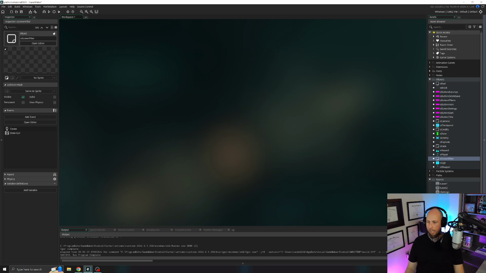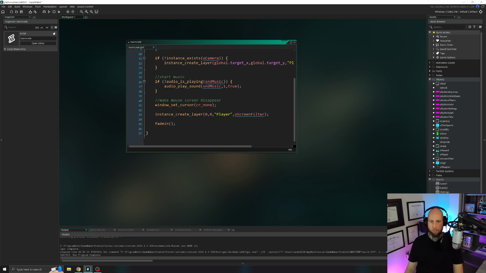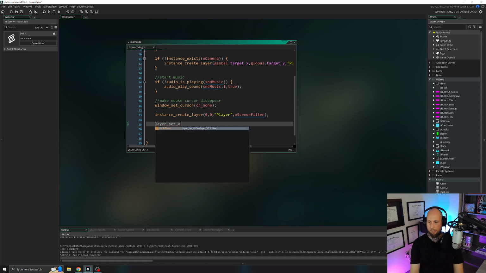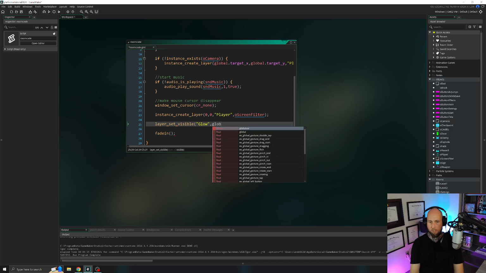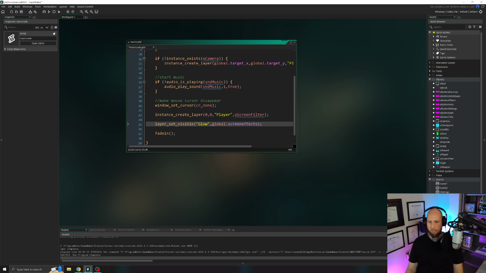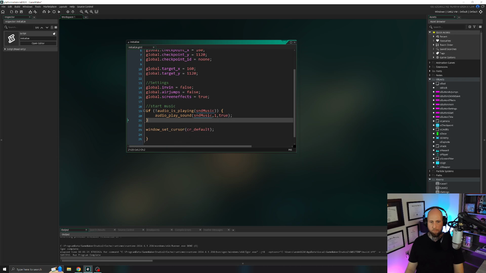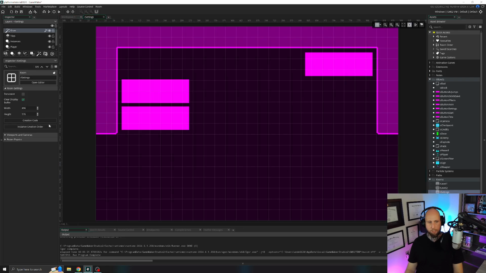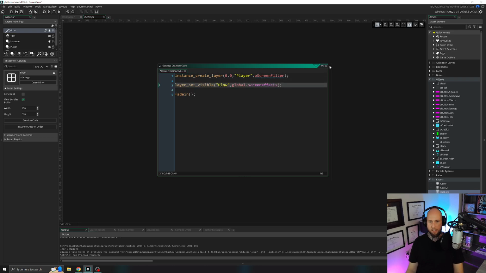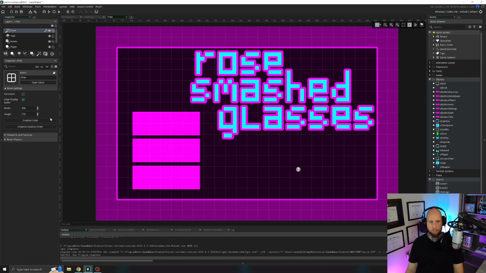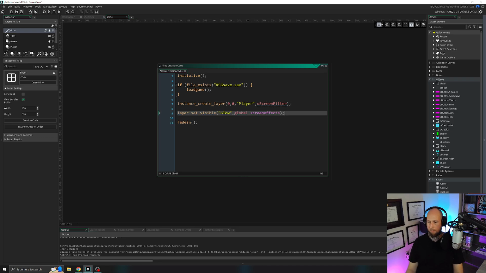And lastly, we need to add the function that turns the glow layer on and off to a few places. So let's go to room code first. Room code, let's go here. Layer set visible global.screenEffects. So that's our room code, and also we need to take this, copy it, and for our initialize script also, we'll put it down here. And then in our settings creation code, put it there. And the R title creation code, put it there. And now it should work.